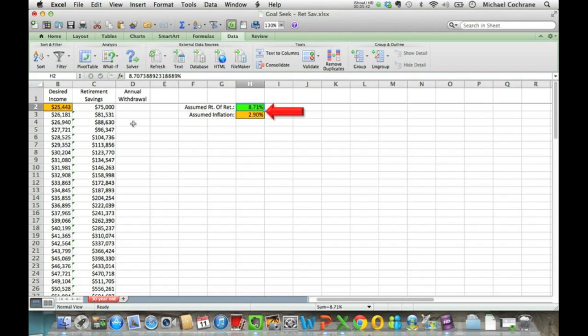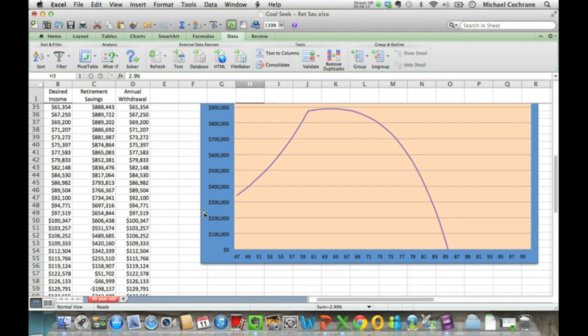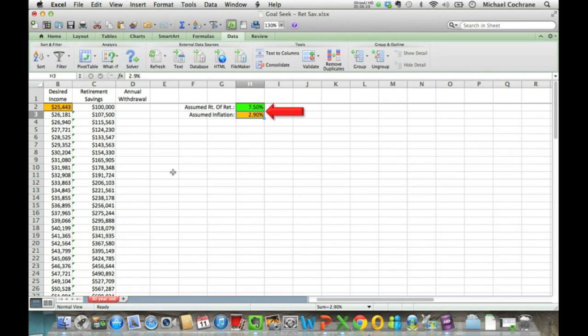What if he has the original $100,000? Whoops, I gave him $1 million, didn't I? And he is getting a return of, let's say, 7.5%. And we can see that with that, his retirement savings is going to end by about age 85.